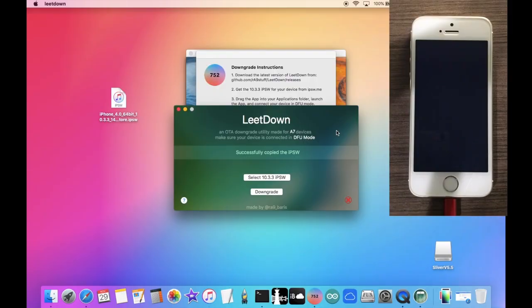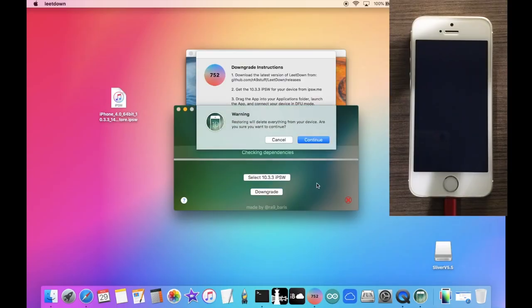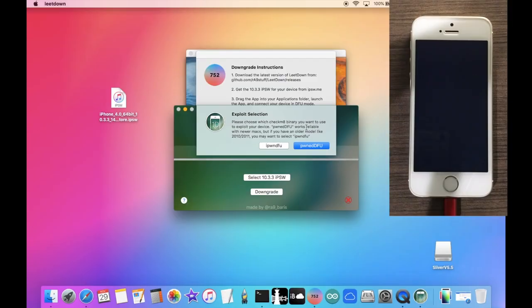And now go back into the Leetdown application. And at this point, all we have to do is click on downgrade. Click on continue. And at this point, if you are using a 2010 or 2011 MacBook, you're going to want to try the iPwnDFU option. But personally, I find that pwnDFU is much more reliable, much easier, and just works a whole lot better. So I'm going to select the pwnDFU option for this tutorial.